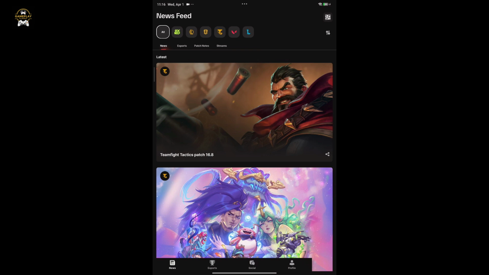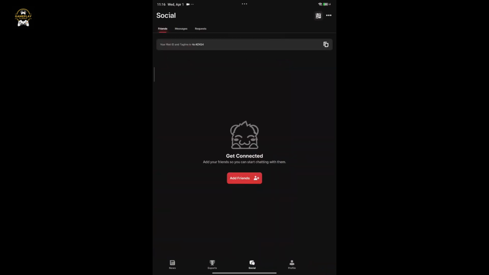First of all, open the Riot app on your device, and once you're inside the home page after logging into Riot, go ahead and click on the Social tab from the bottom center. Inside the Social tab, you'll see a Friends tab where you need to go ahead and tap on Add Friends.